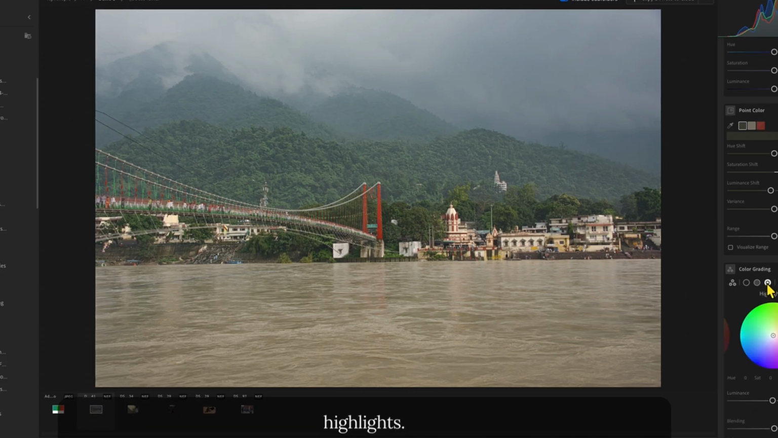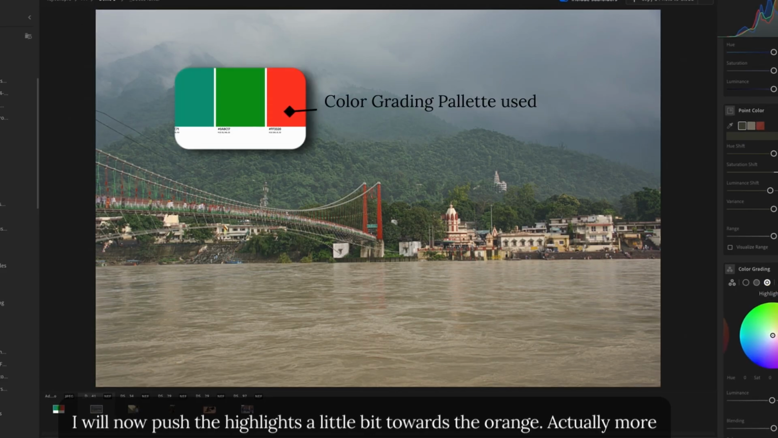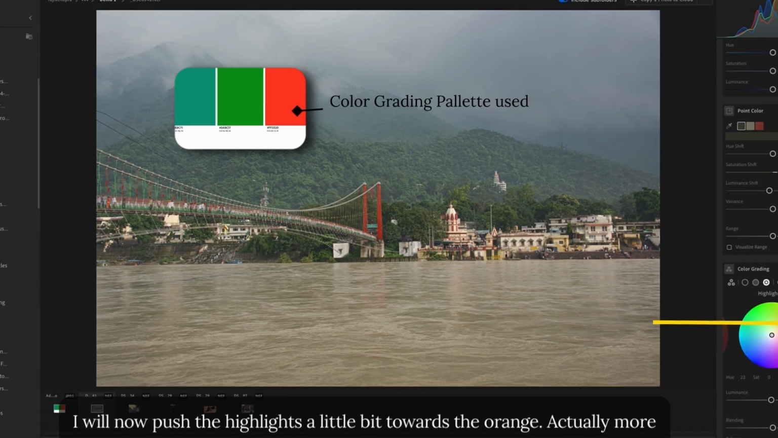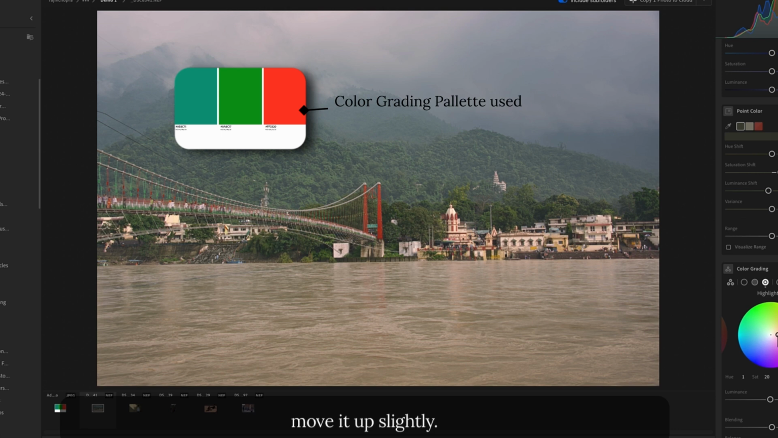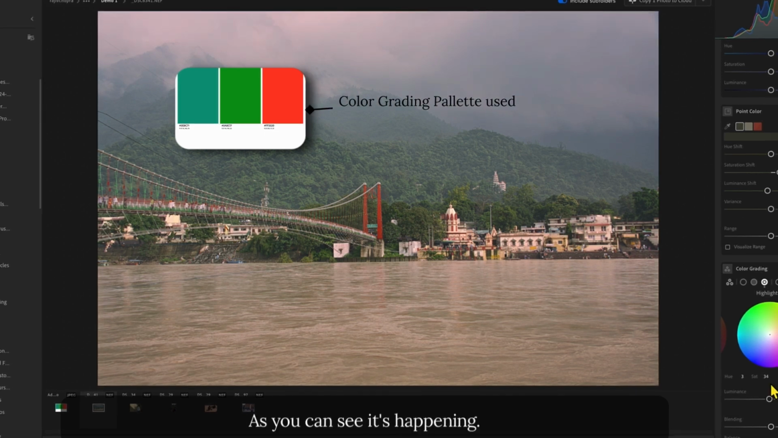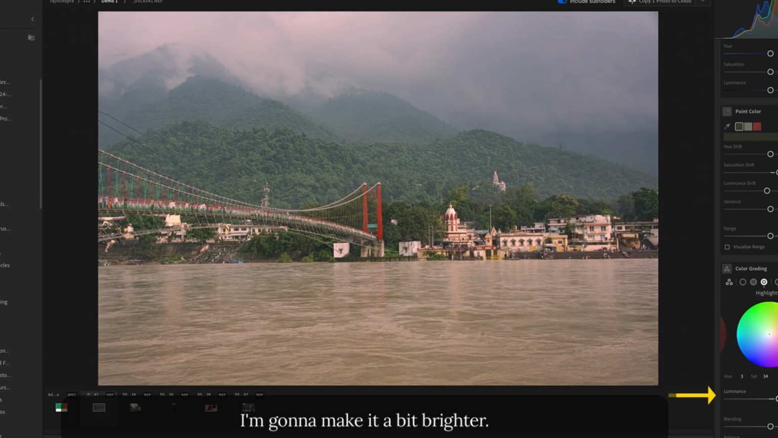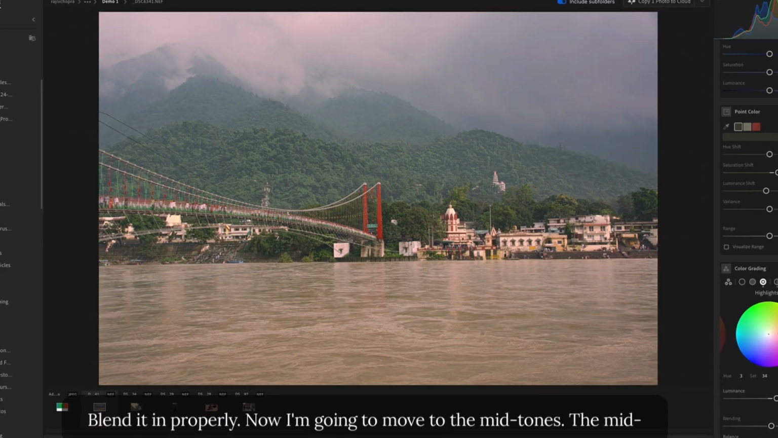So let's go to the highlights. I will now push the highlights a little bit towards the orange, actually more towards this side. Move it up slightly. As you can see, it's happening. I'm going to make it a bit brighter, blend it in properly.